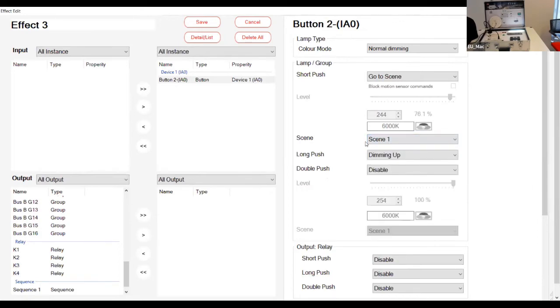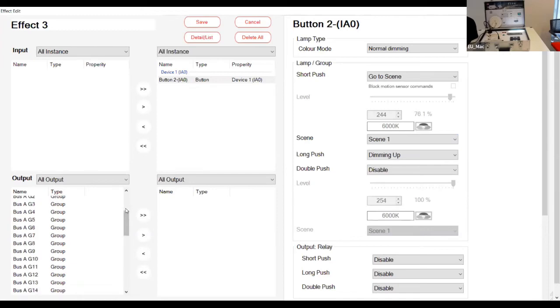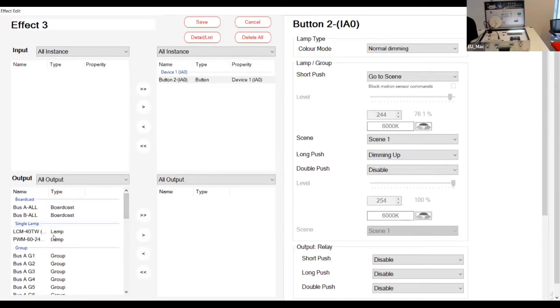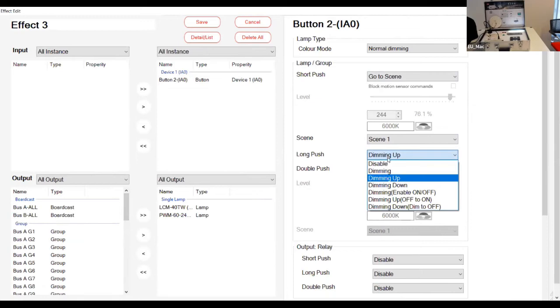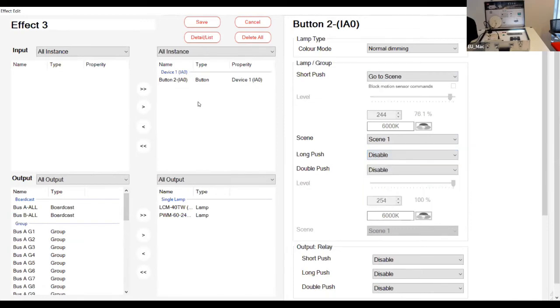Okay, it's short push scene 1, and which output we like to have the scene 1. So we like the LCM and PWM both to go to scene 1 when I short push on this button 2. And we just disable the long push.